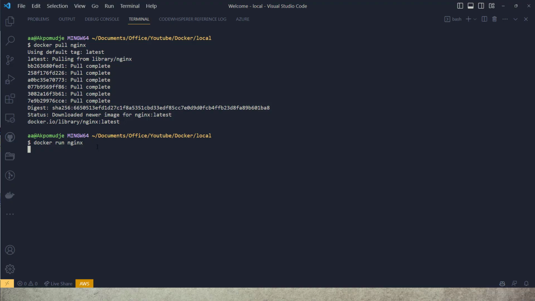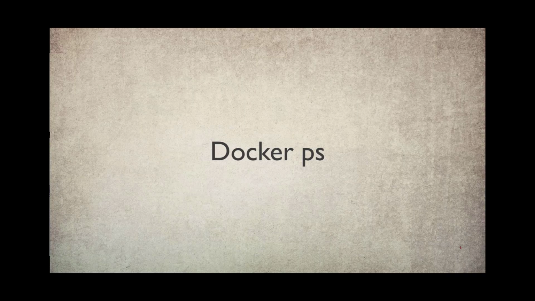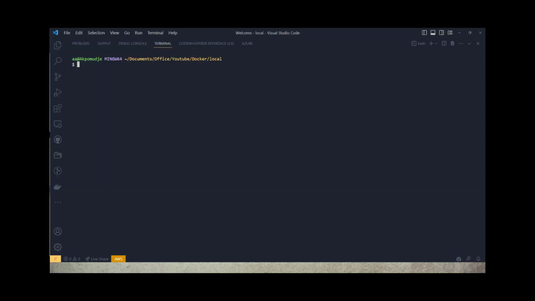Let's see some things here. All right, so the next command we'll be talking about is docker ps. Docker ps is a command that's used to list all the running containers on the host system. Okay, so back to our terminal, we can just do docker ps.